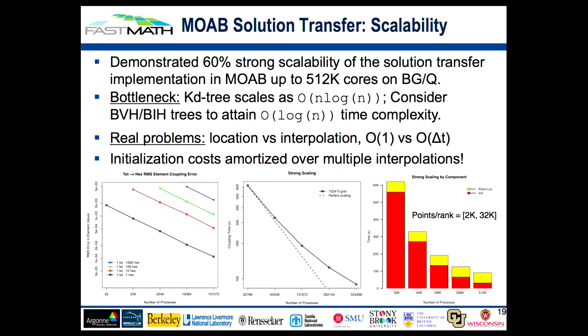So if you were to replace that with a different data structure, we could have a higher scalability for that phase. But for real-world problems, you would do the setup once, and you do the interpolation multiple times. So for example, if you have a time-dependent simulation, and assuming you have a static mesh, right? You would do the point location once, and for several transient steps, you're going to do multiple interpolations between the coupled physics. So it kind of gets amortized over multiple iterations.